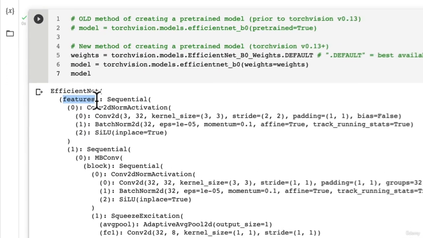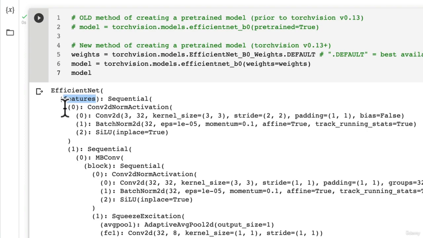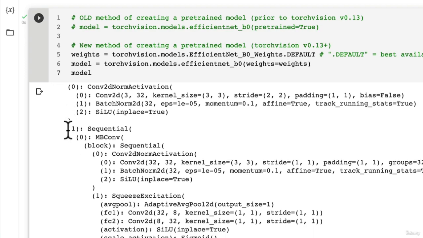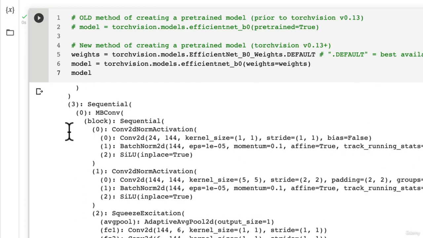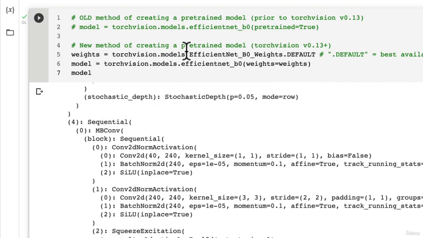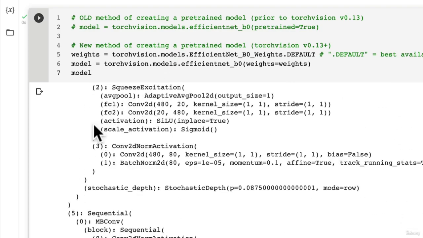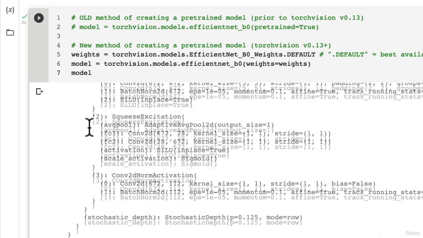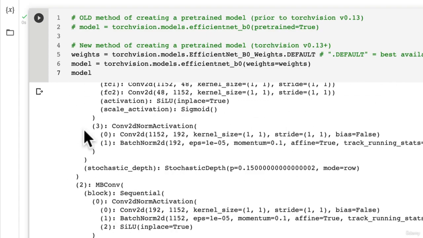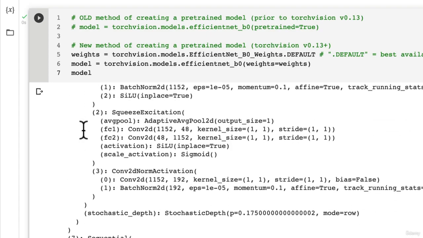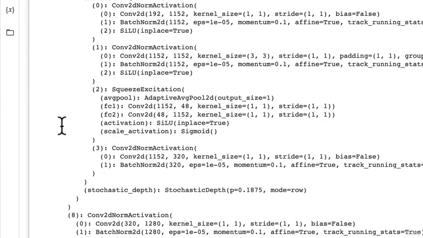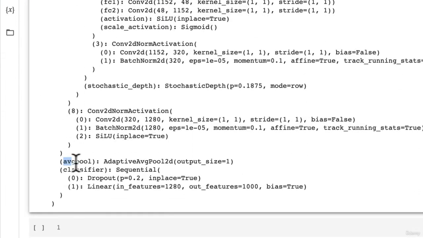Now I'm going to get you to just concentrate on the 3 big sections here. We've got features, and if we scroll down, all of these layers, this is what happens when we've imported it from Torchvision. This will be a similar process, all of these layers from a lot of the other well-performing models. Keep going. Oh, we're getting close to the bottom. Beautiful. Now, average pool and classifier.